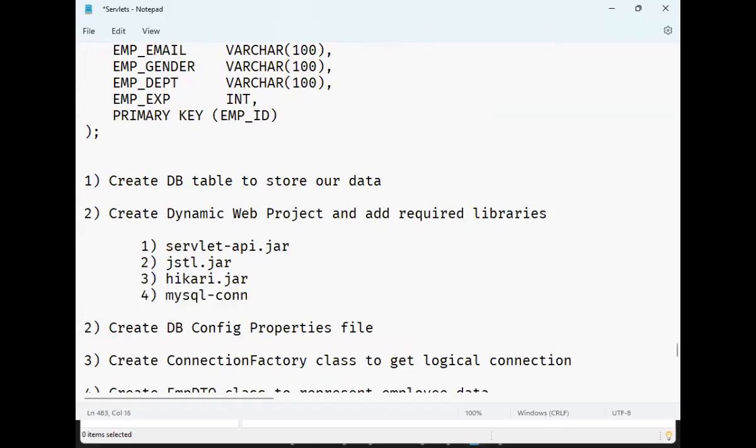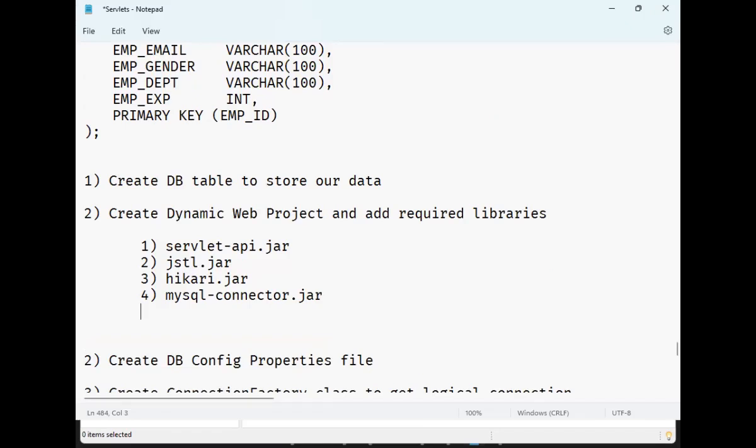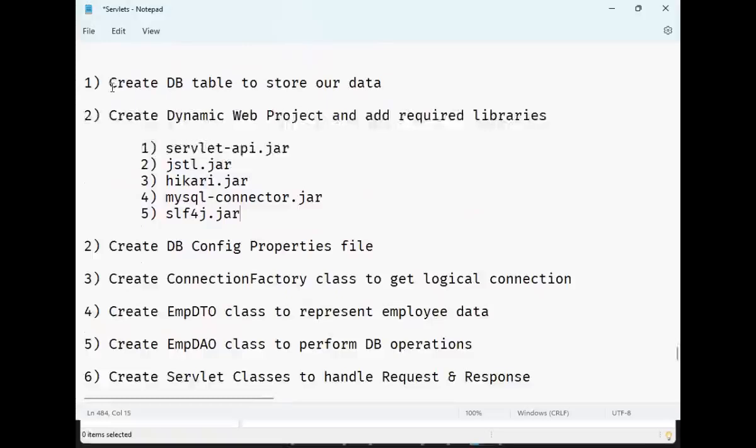MySQL connector, sorry, MySQL connector dot jar file, and the next one slf4j dot jar. So like this, we are going to create a DB table to store our data, create a dynamic web project, and add the required libraries in the lib folder. I'm not adding to build path, guys. I'm adding the jar files to the lib folder.